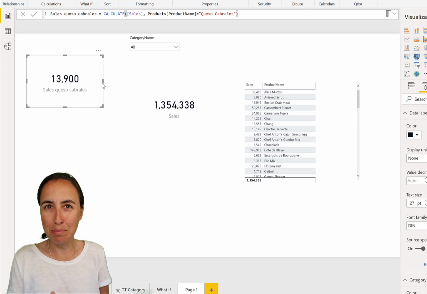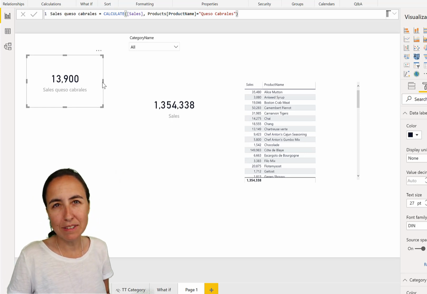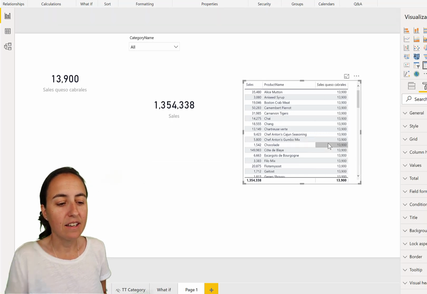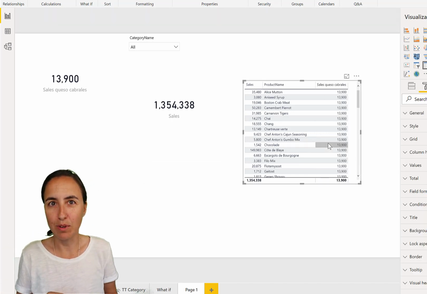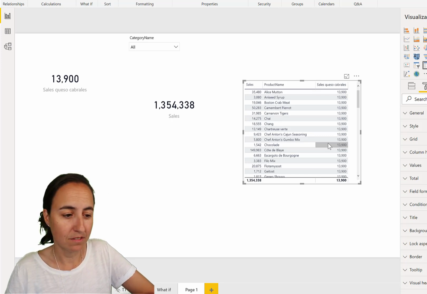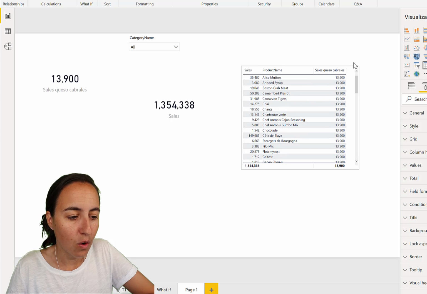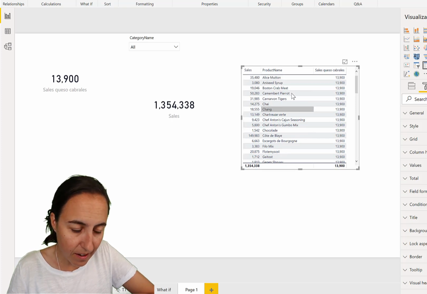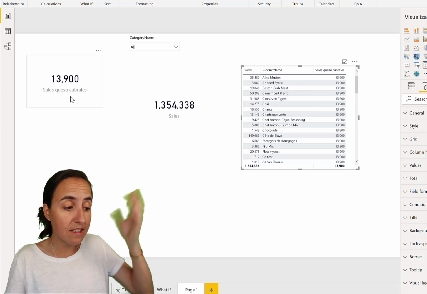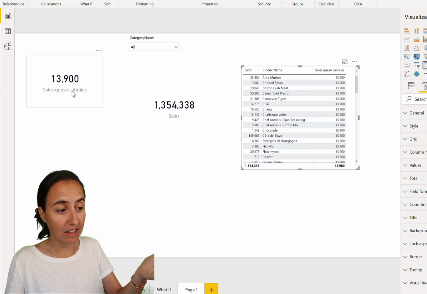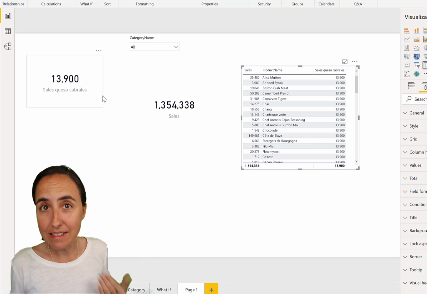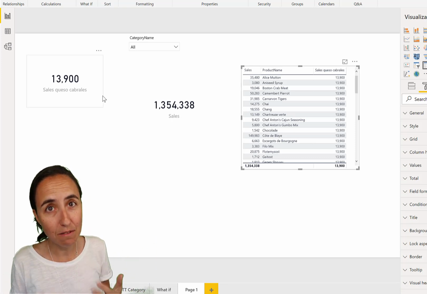Awesome. Works beautifully. Now, what happens if we start mixing things? What happens if I put sales queso cabrales into the product table, into the table where there is already a filter? So as you can see here, we get product name and then the exact same number on each row, which is the same number that we have with sales queso cabrales. So it's basically the same that happened before. But this time, it's not the relationships that are giving us trouble.